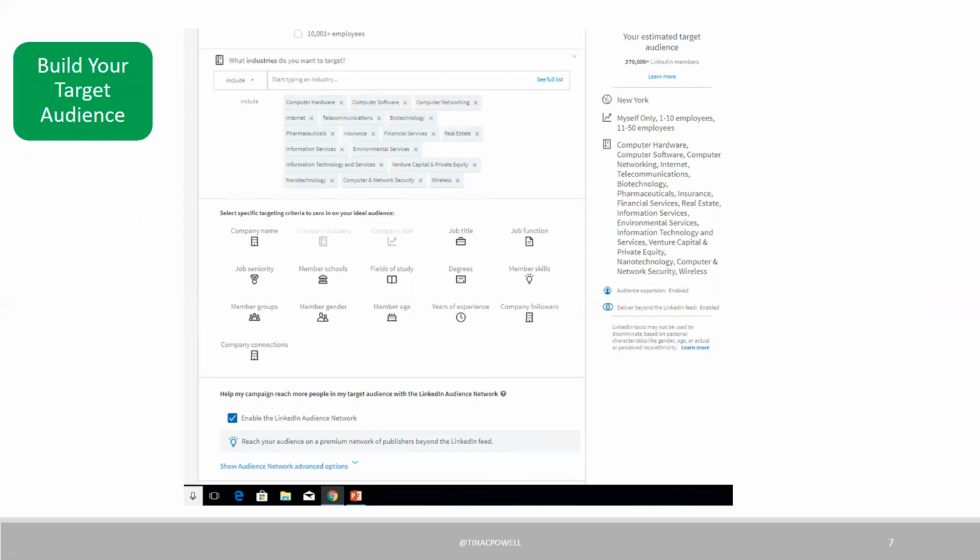And the last are some of the other targeting criteria that we didn't talk about today: company name, member schools, member groups, degrees, job title, even your company connections. LinkedIn gives you the ability to really target that audience. A great place to target is the member groups. If you belong to particular groups, which I hope that you do on LinkedIn, it's a great feature that you can target specific groups. So keep that in mind as well.